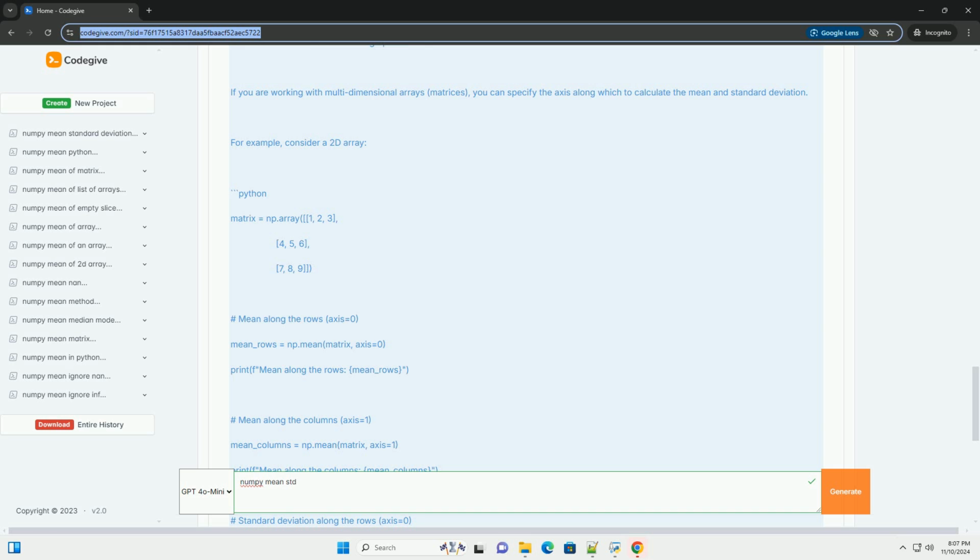Calculating the mean. To calculate the mean, use the np.mean function. Here's how to do it. Calculating the standard deviation. To calculate the standard deviation, use the np.std function. Complete example. Here's a complete example that demonstrates how to calculate the mean and standard deviation of a NumPy array.